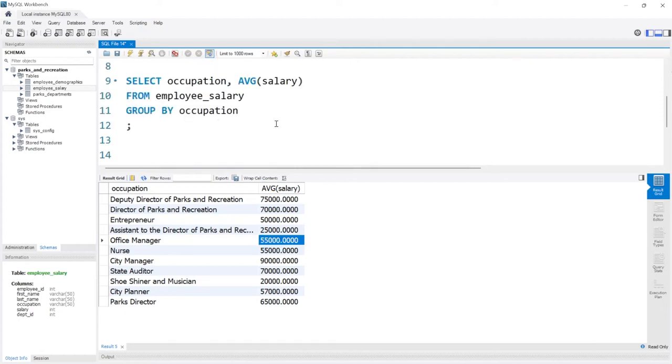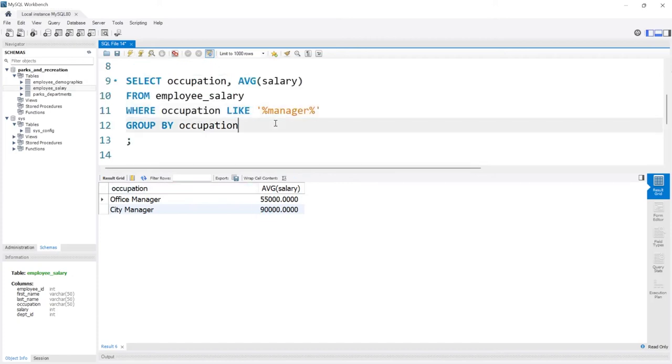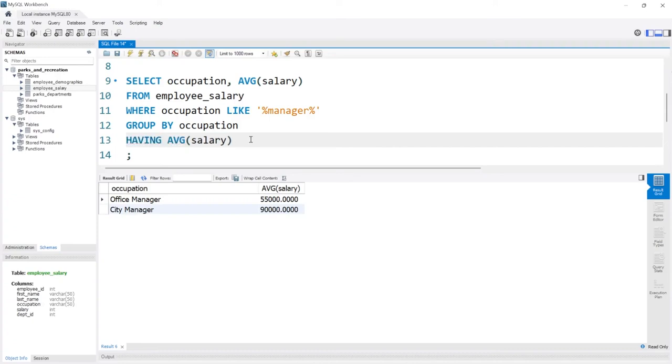Now I can use the WHERE by saying WHERE, then I'll say occupation LIKE, and let's see people who are managers. So I'll say percent, manager, percent, and close that quote. So they're like a manager. And then I want to see where a manager makes more than, let's say, 75,000. So I won't actually say WHERE, I'm going to say HAVING average salary, and I need to add a space there, HAVING average salary greater than, let's say, 75,000.